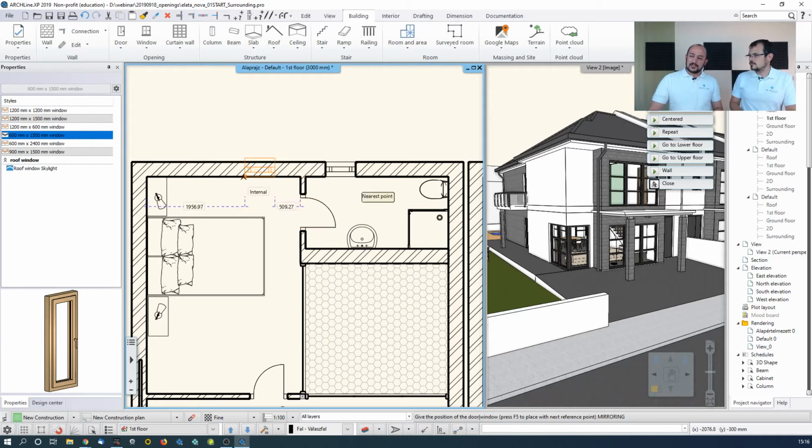And there is an interesting thing here. When you move your mouse, you can see that little text telling me it's internal. That's the internal side of the window. Yes. So this is how you can determine where the window is going to open, outside or inside, based on this setting.